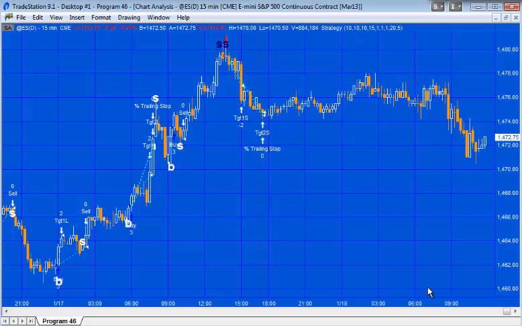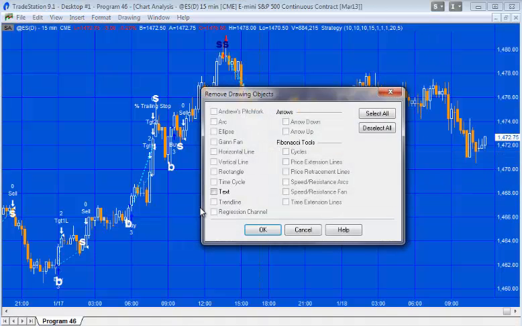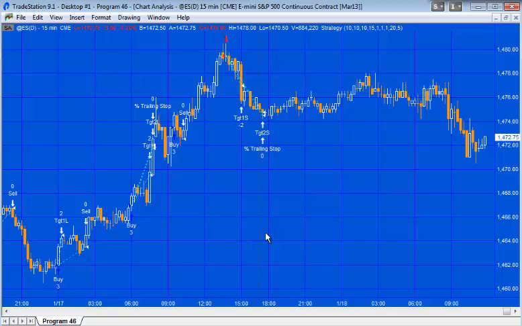Okay, what I'm going to do now is clear the text from here and go back to the beginning so you get an idea of how this thing would work. So we are going to clear all the text, and if I refresh it now, we're not going to see any more trades.